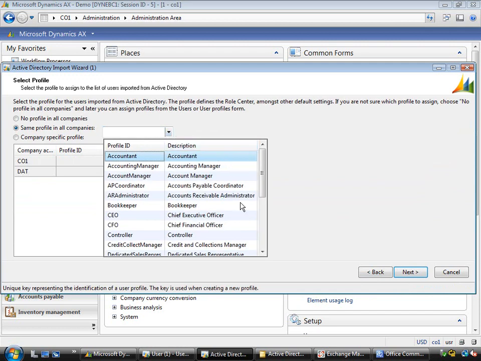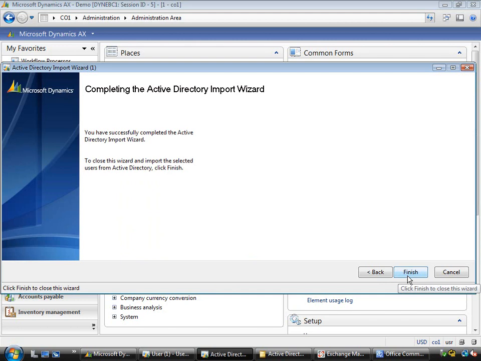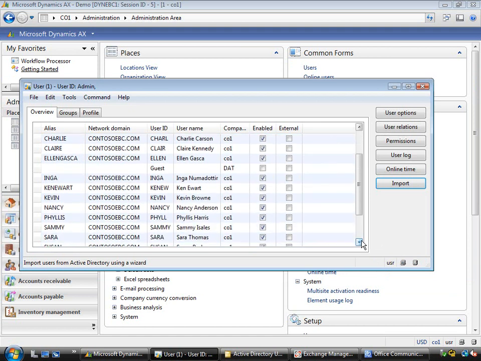I can choose his profile. So if you see the list of profiles that we have available, these are essentially the role centers that Ken will get access to. So as Ken is a controller, I can assign him to the controller profile in the companies that he belongs to. And so therefore that's the default role center that Ken's going to get when he logs onto the system. So that's Ken actually set up in Microsoft Dynamics AX.